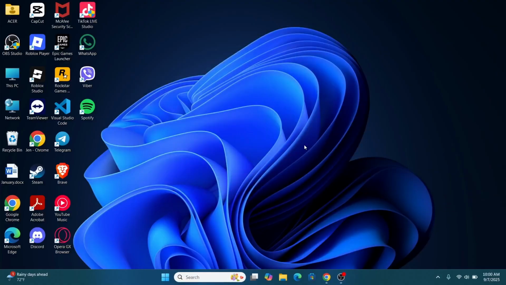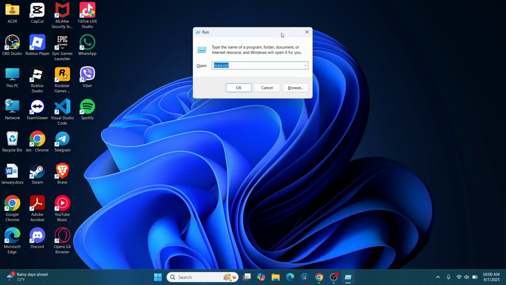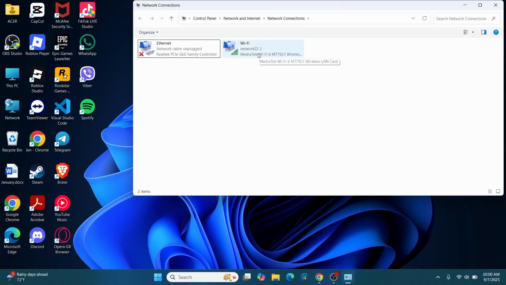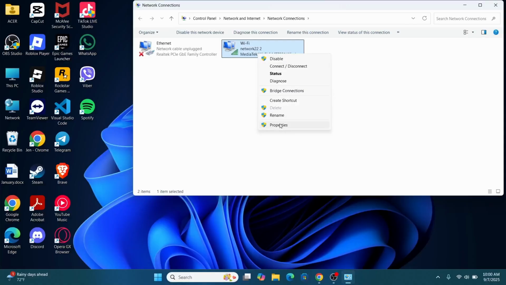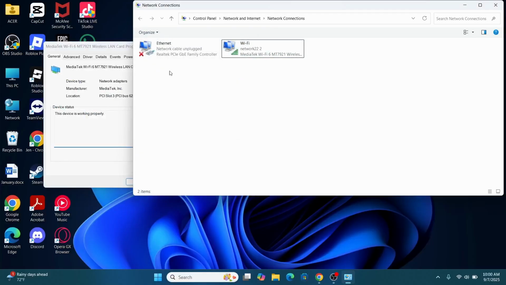After you do so, you can hit Windows plus R again and go over to the same section, ncpa.cpl, and hit OK. And from there, go over to Wi-Fi connection, right click on it, go to properties, and this time go over and find this option for configure on the Wi-Fi properties and open it up like this.